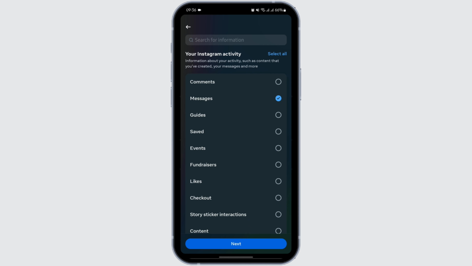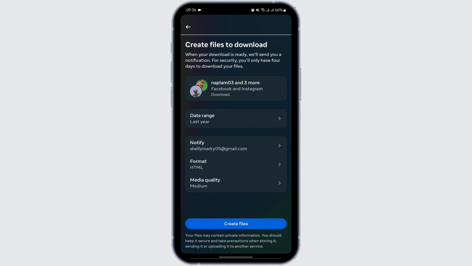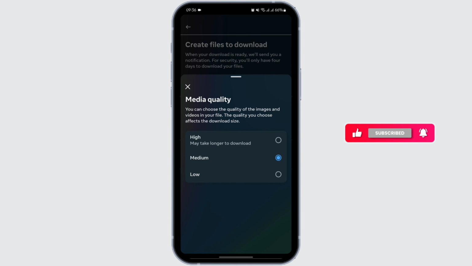Here tap on Messages and tap on Next. Tap on Download to Device, or you can also transfer it to your Google Drive. Now it says that it will download all the information that you have selected previously, and here the format will be HTML and the media quality will be medium.